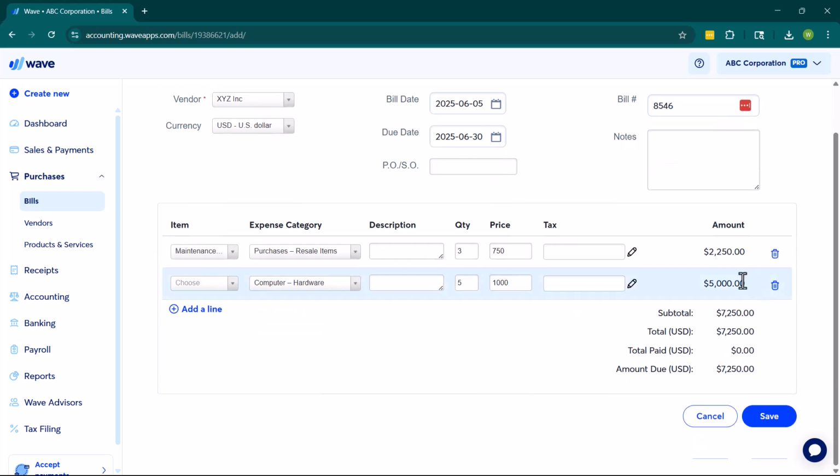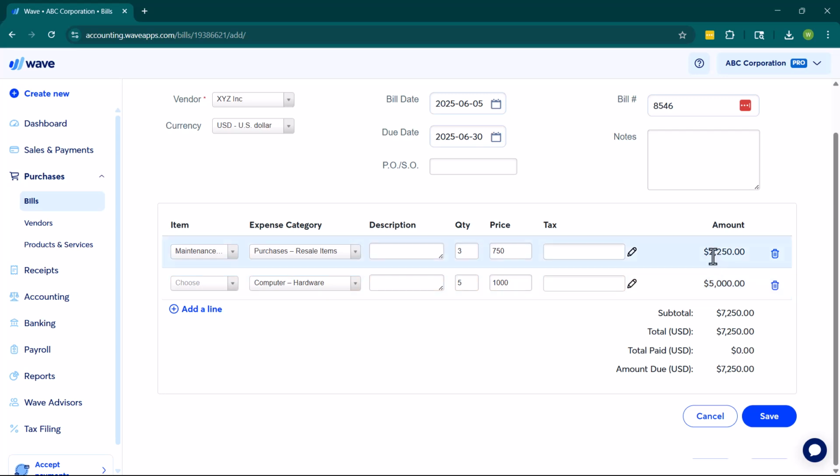So next you just wanna make sure that everything here looks correct. So you have the $2,250 and then the $5,000. So we have $7,250 total. You can save.